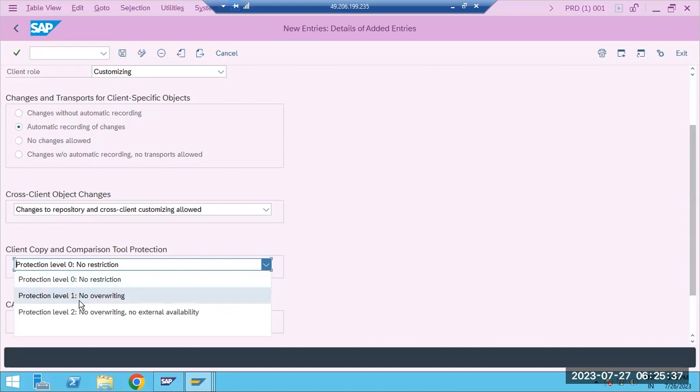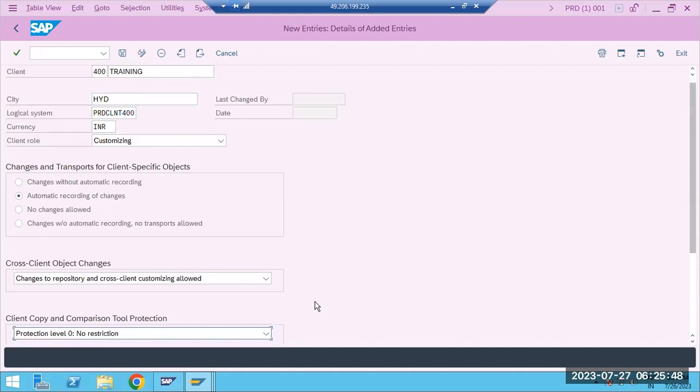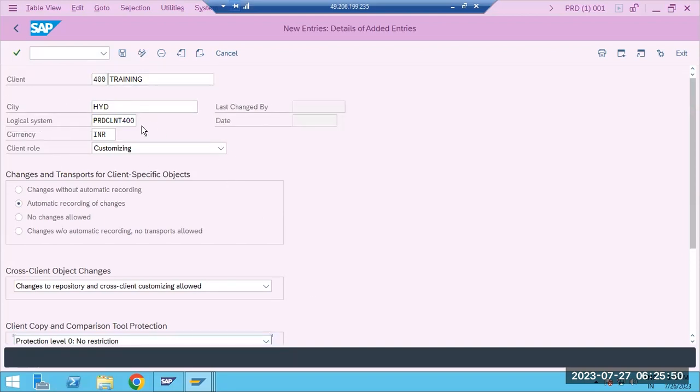If you want to have some restriction, then you can put it here, which means other clients cannot copy data into this client. So these are the client copy settings here. The logical system definitions and client settings are very important here.